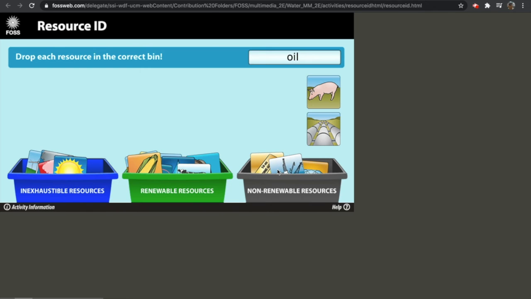If you said non-renewable resource, that is correct. Oil is a non-renewable resource. Oil is drilled in the ground. People that work with oil have to dig in the ground and drill very deep down to find oil. It usually takes a lot of digging to be able to find oil, and oil is a non-renewable resource.